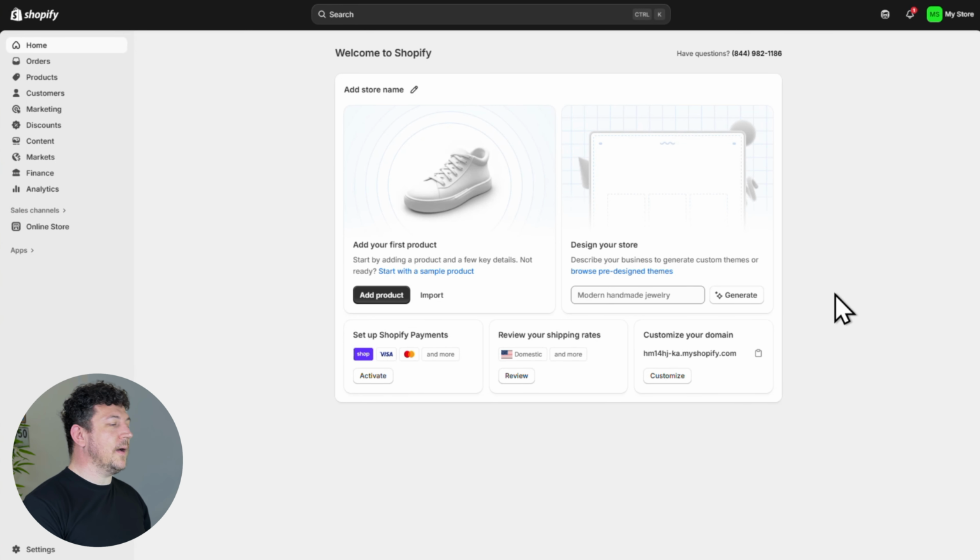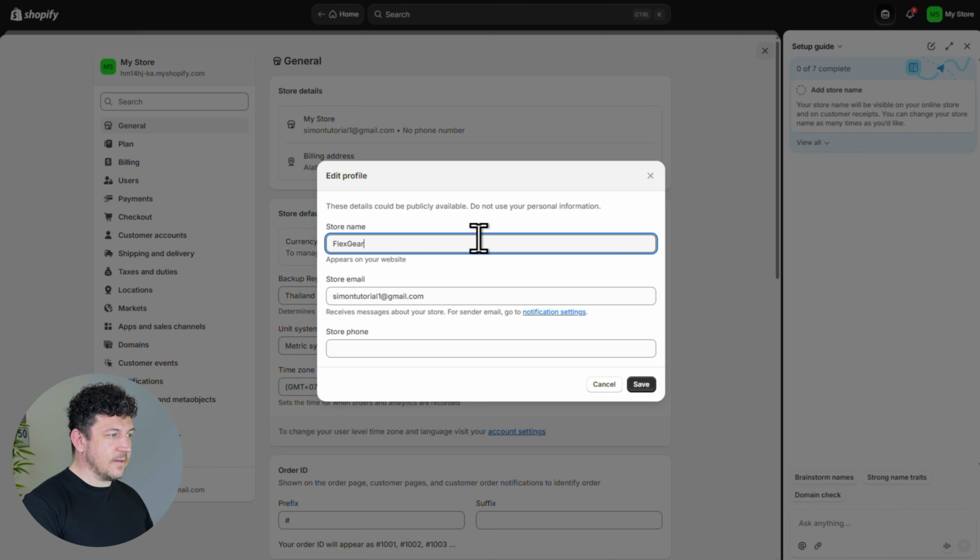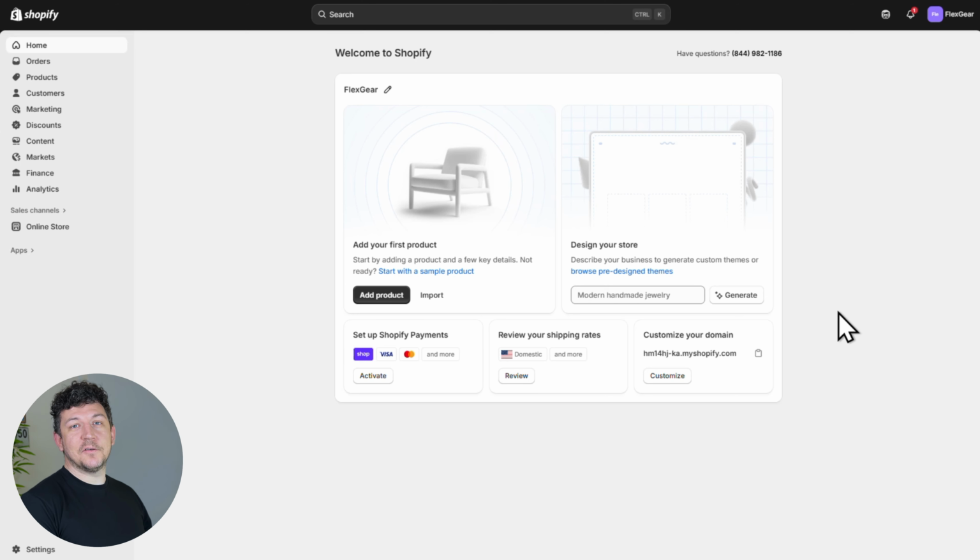You're inside your Shopify dashboard. Now think of this as your command center for everything we're about to build. And now let's just give our store a name. To do that, you click on Add Store Name here at the top. I'll call mine Flex Gear, and you can change this name anytime. And then hit Save.